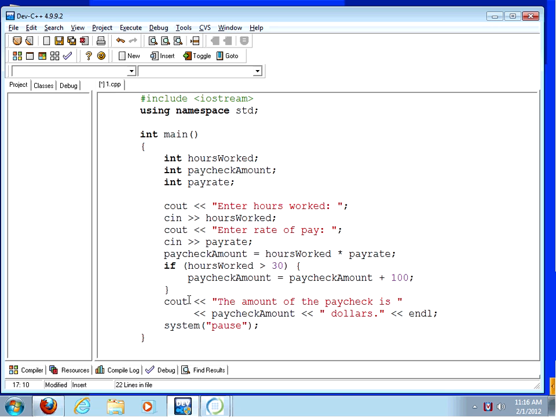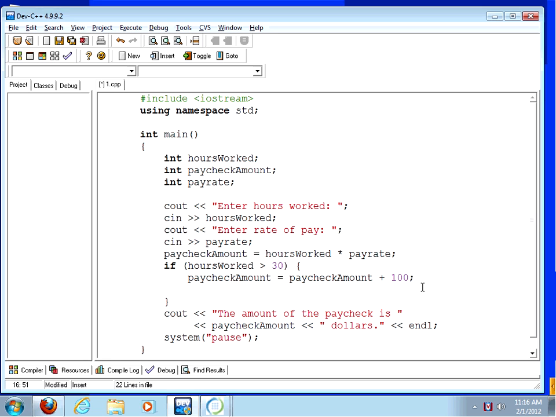Will I need to use the braces? Okay, so I might have two things going on in here. I might recalculate the paycheck, and then I might say, see how, congratulations, you got a bonus. So the question was, can you give me an example of where you would have to have the open and closed curly brace? And there's an example. Anytime you've got more than one statement going on in there.